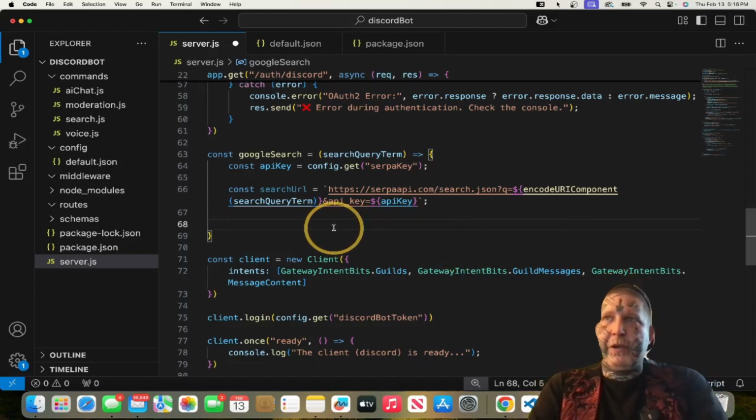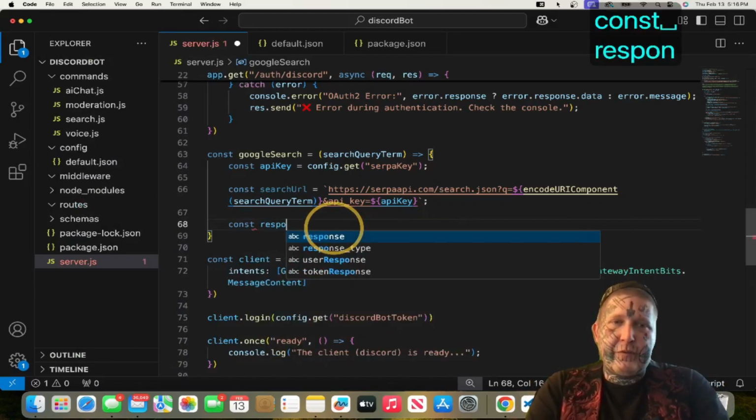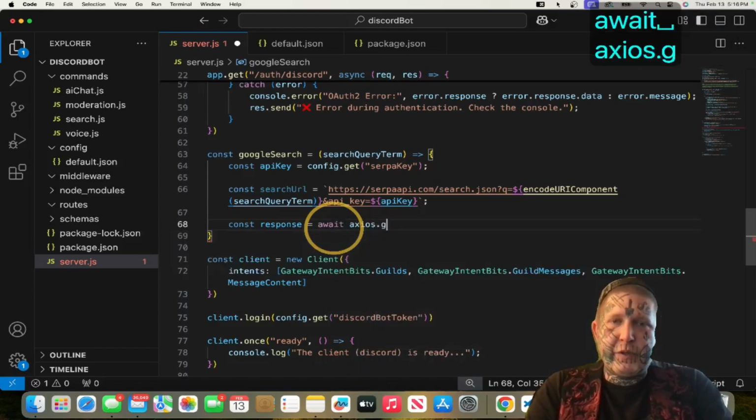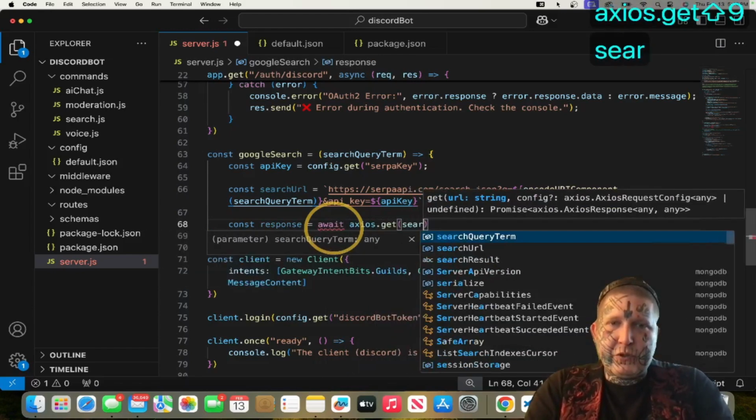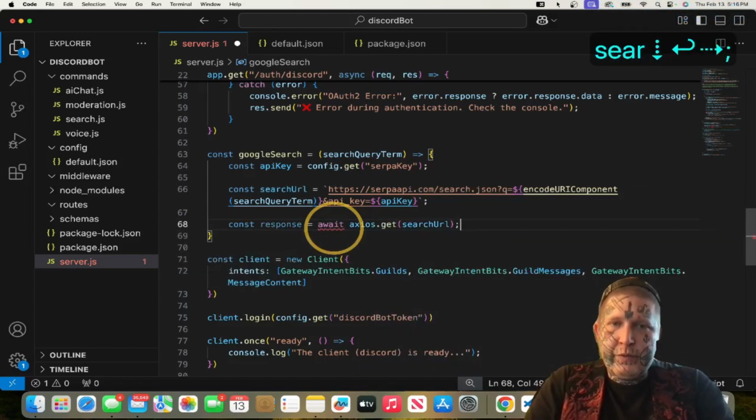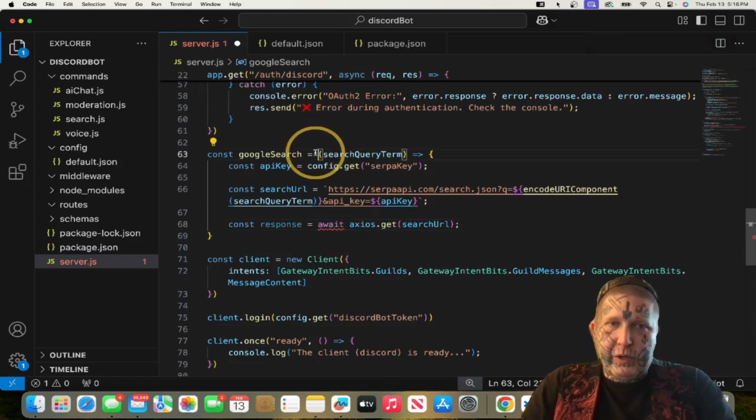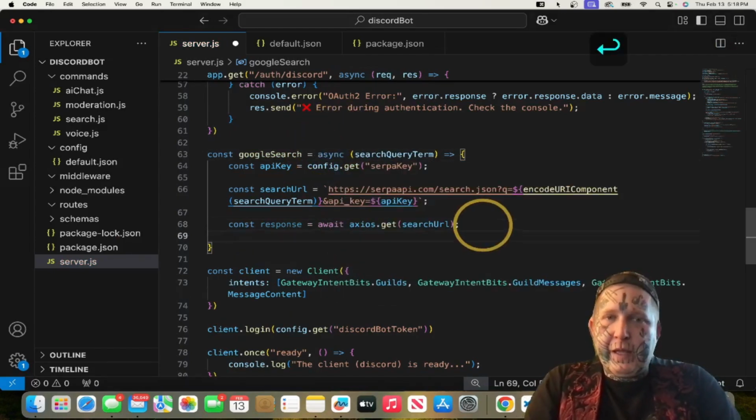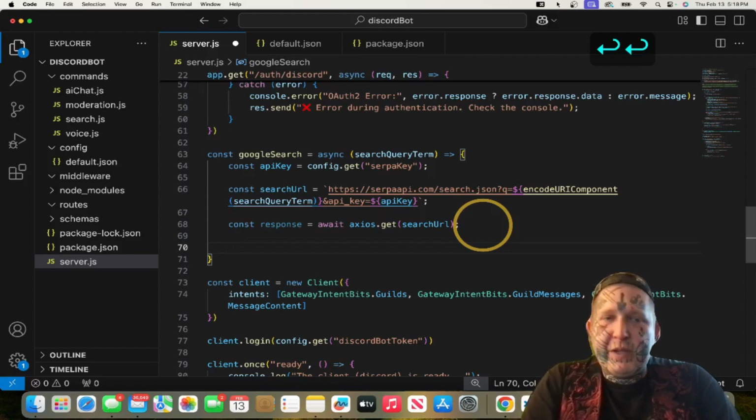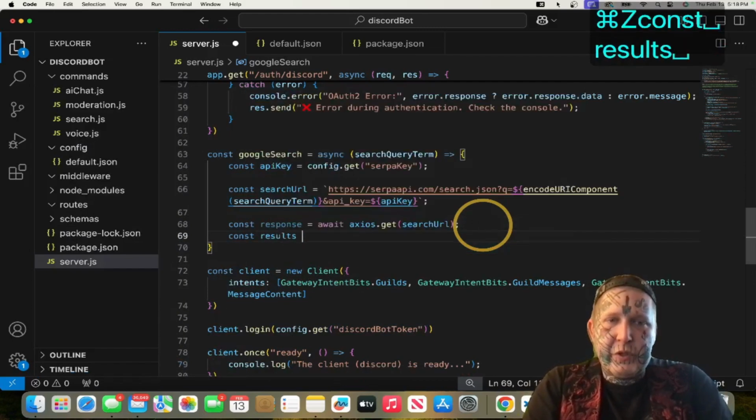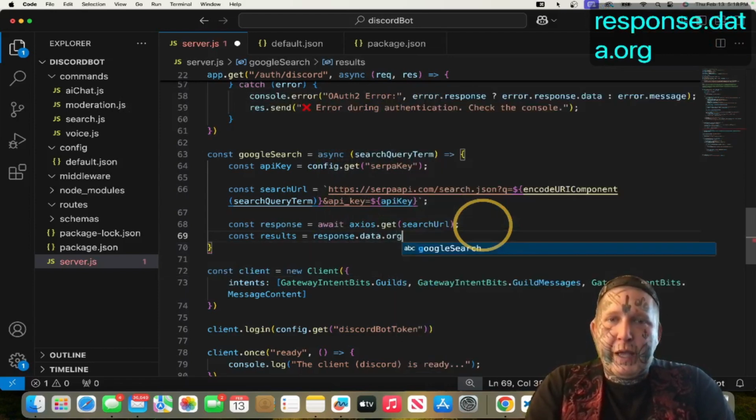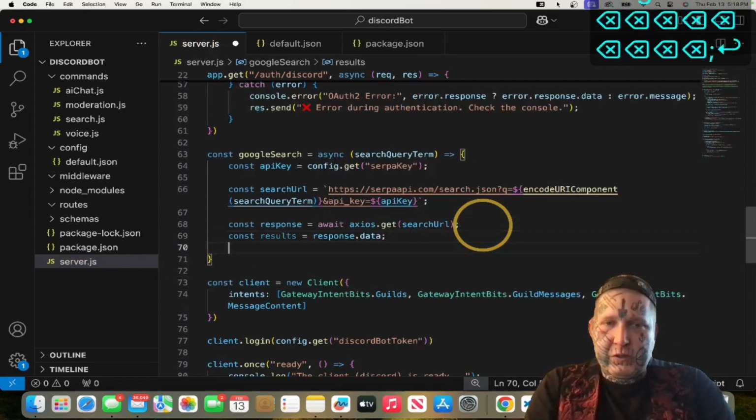And the next step here is to basically do the API request. So response equals await axios.get, and then searchURL. We need to make this asynchronous as well, so that it runs asynchronously. So we have our API request here, and we're going to do const results equal response.data, and then we'll console log that.